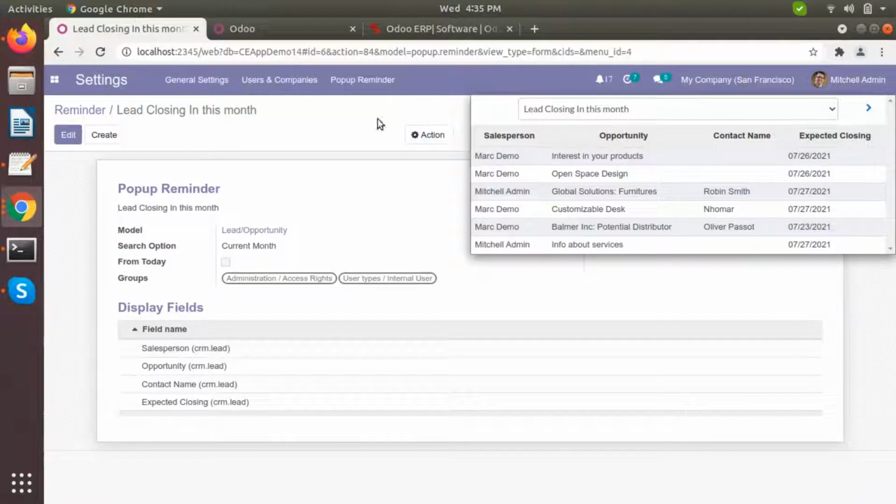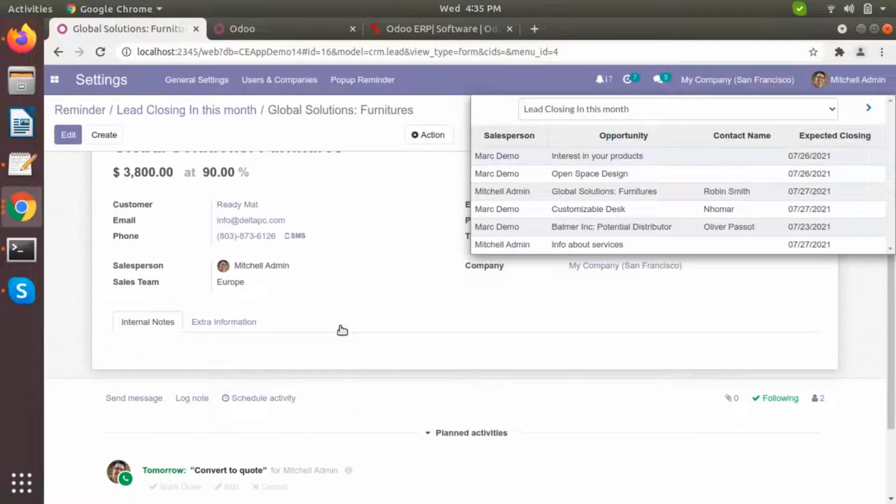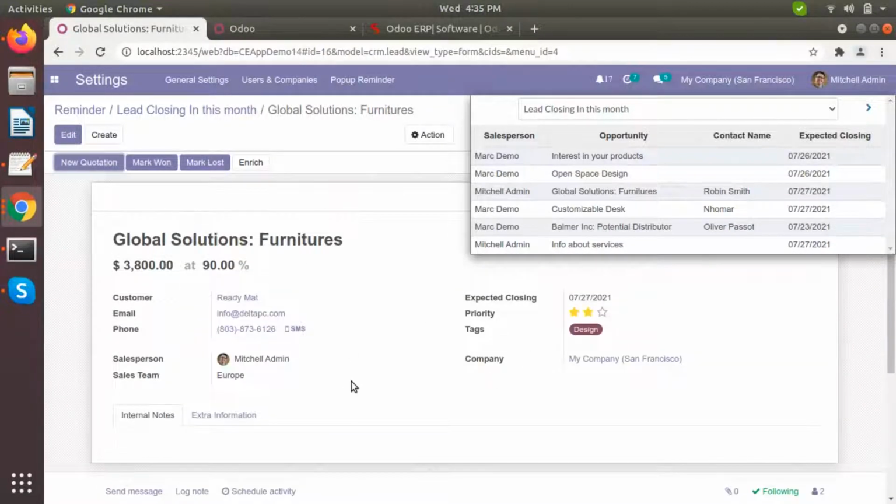So when we go to this model, here we will be able to see our salesperson name, what the opportunity is, who the contact name is, if there is any contact name, and the expected closing dates are also visible here. We have also created a direct link. So when we click on a particular opportunity, you will be able to go directly to that opportunity or lead and check all the details. So this is how you will be able to look at your reminder.